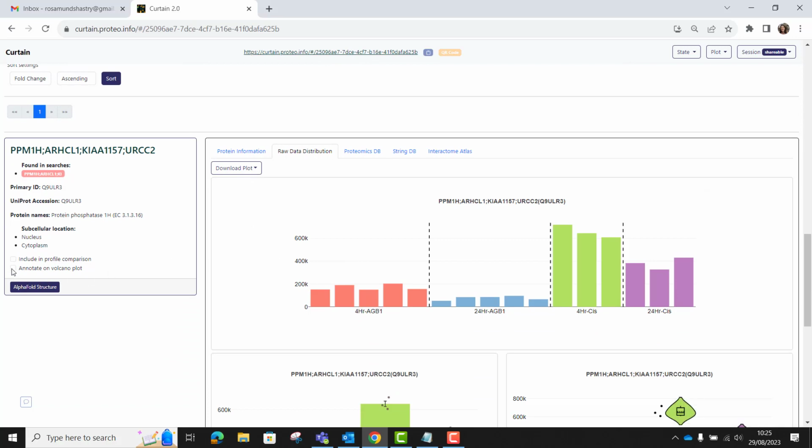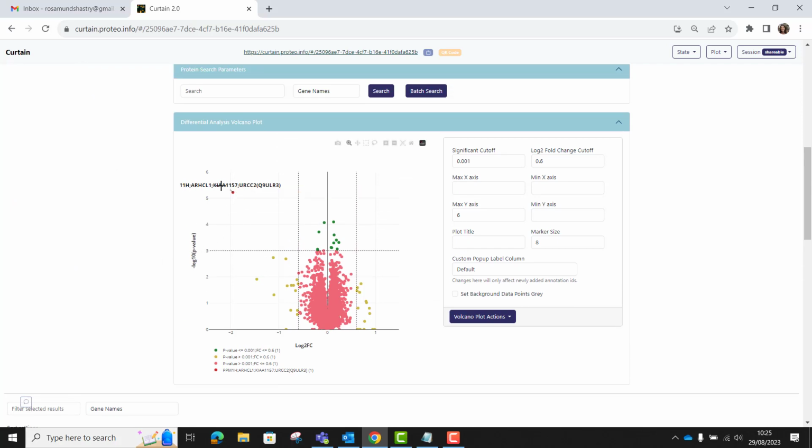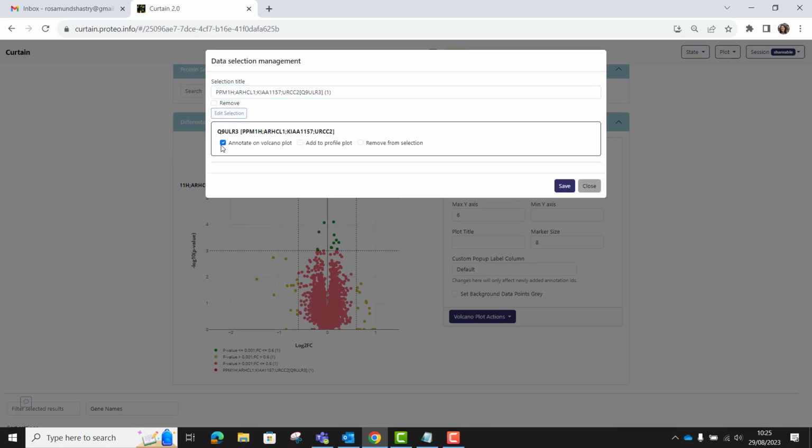So you can either click Annotate on Volcano Plot here, scroll back up and we'll see labels appeared, or alternatively, if you don't want to scroll down, you can also go to Session, Data Selection Management, Edit Selection, and you can uncheck or check to annotate on a volcano plot here as well.